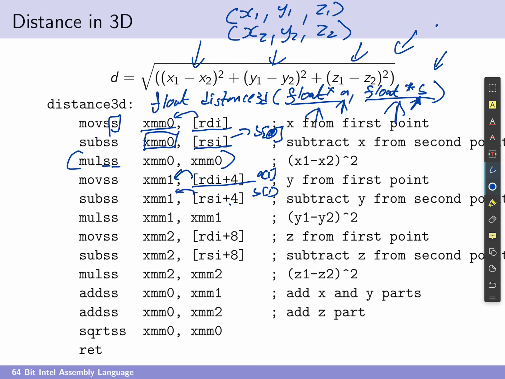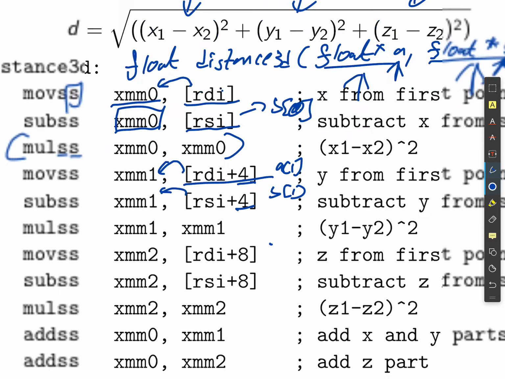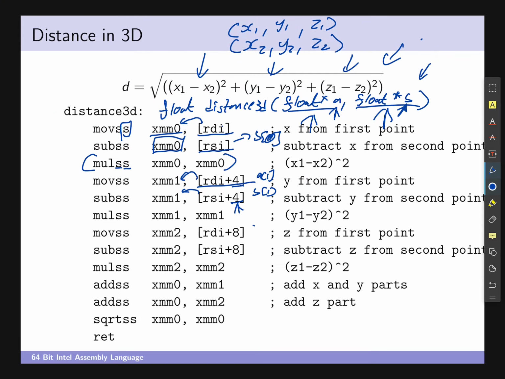Now you'll note here the step sizes, and that's because we're dealing with floats. Remember, each float is a 32-bit value, so if I want to get to the next float, all I need to do is add 4. Once again, I'm going to square that subtraction to get this second term over here, so basically y1 minus y2 squared. And then I repeat the process for my third element, the distinction now being I use plus 8 because it's going to correspond to A2 and B2, and remember each floating point number is 32 bits. Then we square it again.